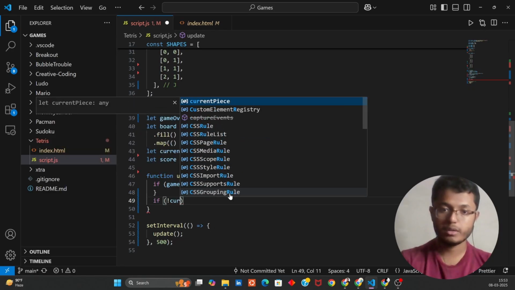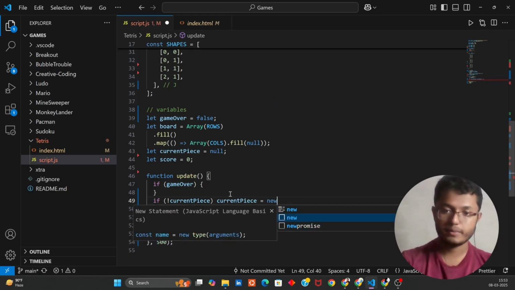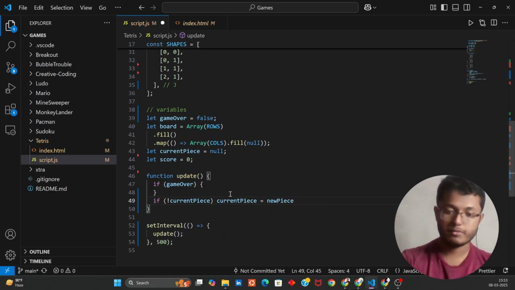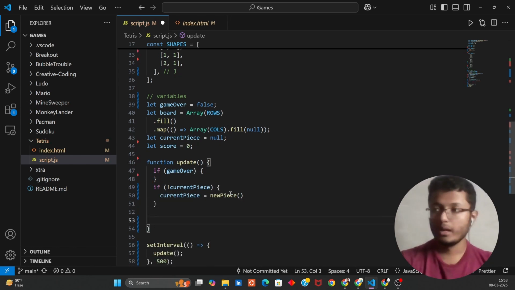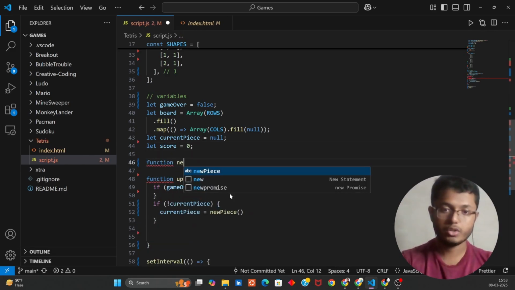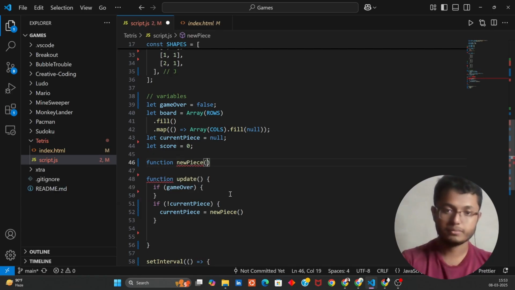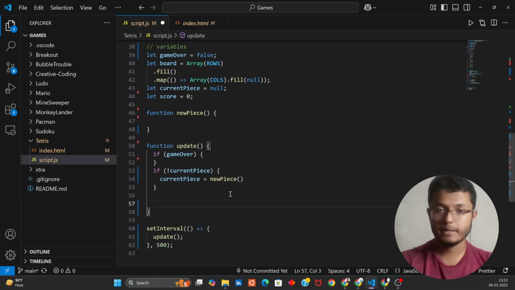So if we don't have a current piece, in that case, we want to create a current piece. So current piece equals new piece. This is a function that we have to write, and let me write it like this. And so we have to create this function. So above the update, let me create a function called new piece so that we don't have errors. And once we have a new piece, let's say, so we have a current piece equals new piece.